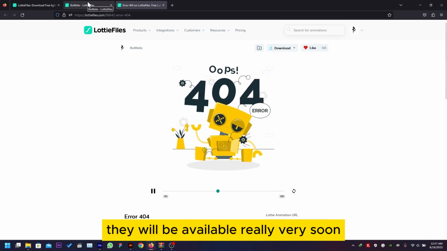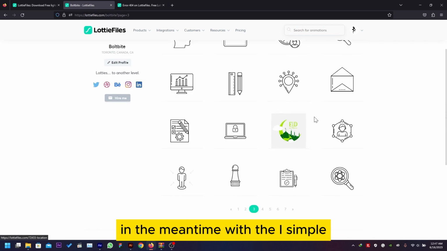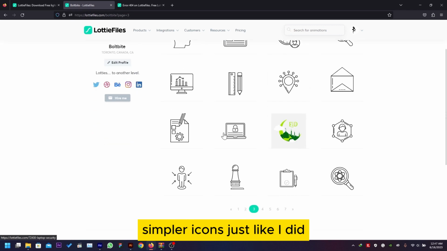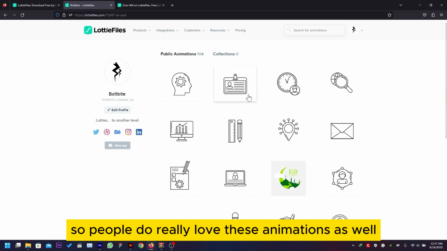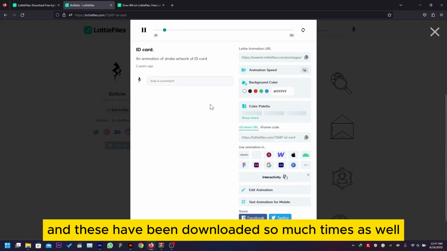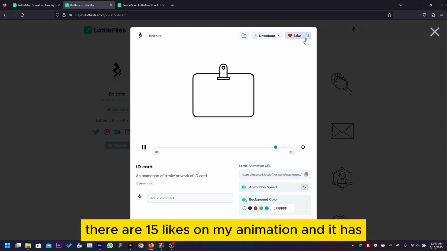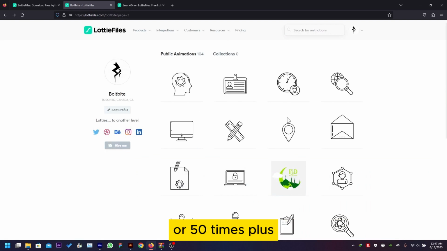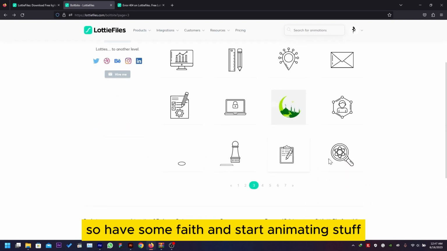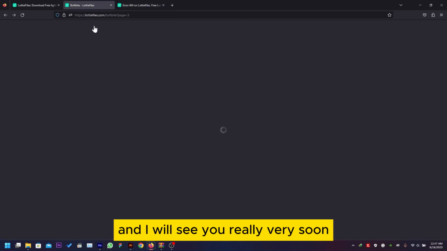They will be available really very soon, and you can maybe go ahead and practice in the meantime with simpler icons, just like I did. So people do really love these animations as well, and these have been downloaded so many times as well. There are 15 likes on my animation, and all of these have been downloaded over 100 times or 50 times plus. So have some faith and start animating stuff, and I will see you really very soon.